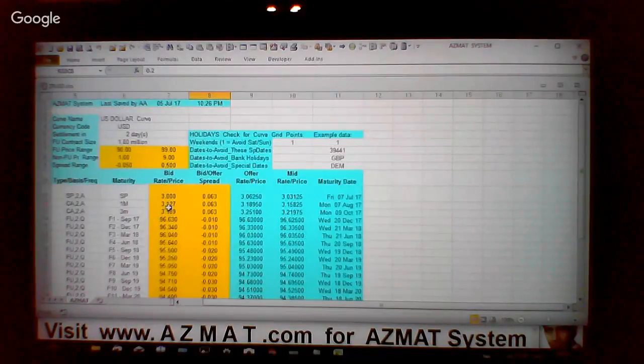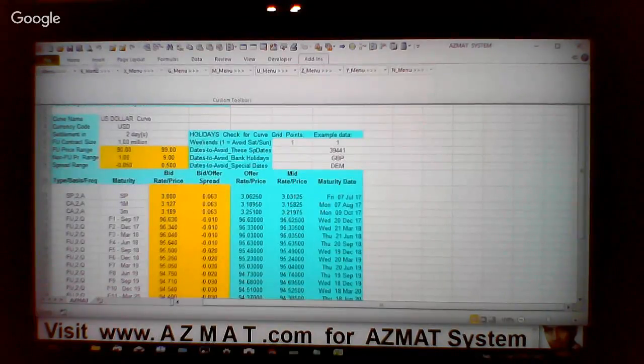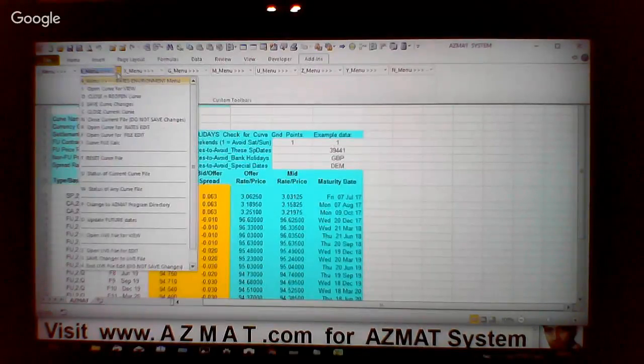Okay, right now, the next thing is, once you've opened it: add-ins, K-menu, save curve changes. Remember, when you say save curve changes, you might wonder, oh, I haven't done anything, I haven't actually made any changes. You'll be wrong, because first of all, it's a different day. One day has gone by since this curve was last changed.